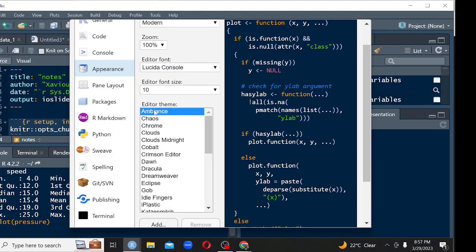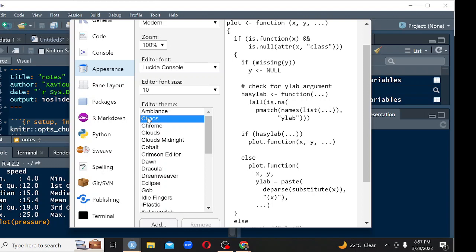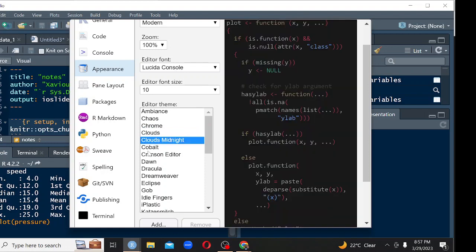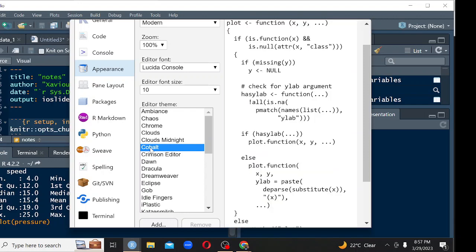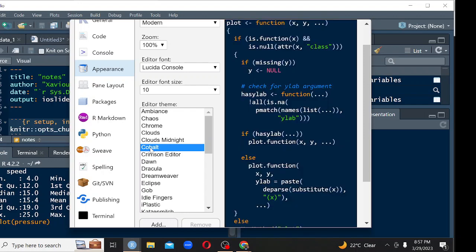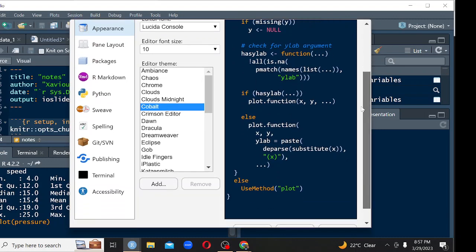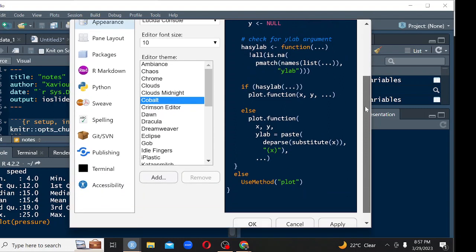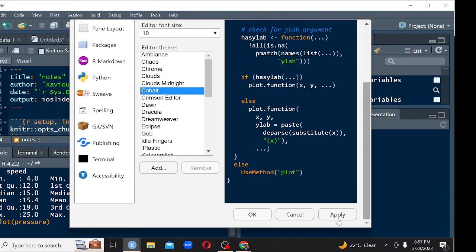We have Ambiance, for instance. When I click, you see the colors change. We have Chaos, we have Chrome, we have Clouds, we have Clouds Midnight, we have Cobalt. I like using Cobalt. Once you select it, you have this scroll bar on your right. You scroll downwards, then click Apply, then OK.